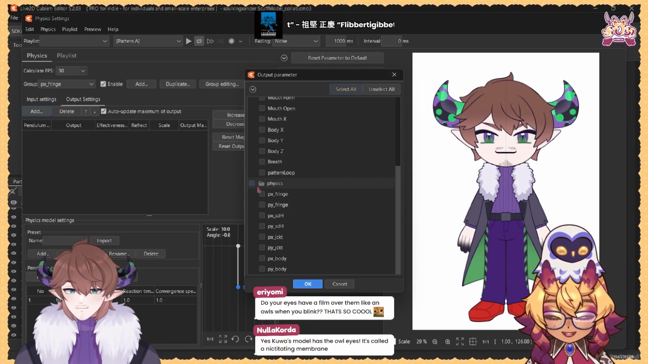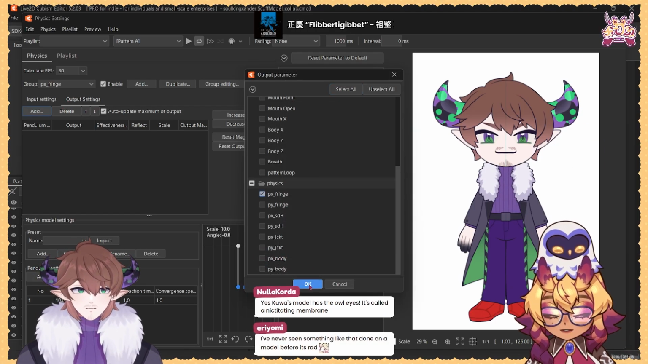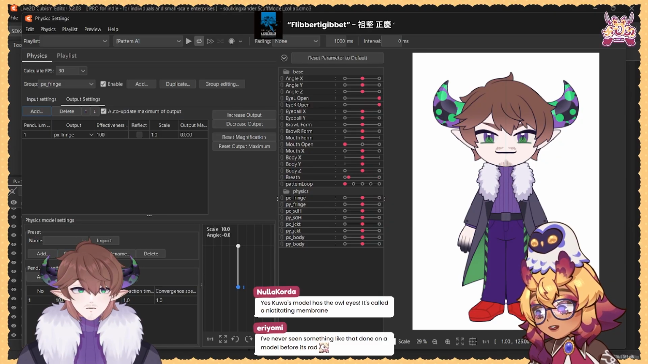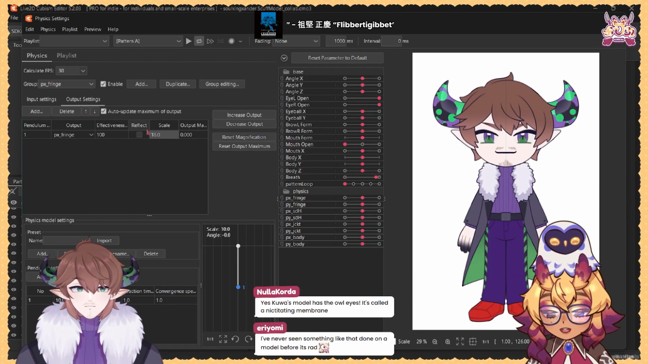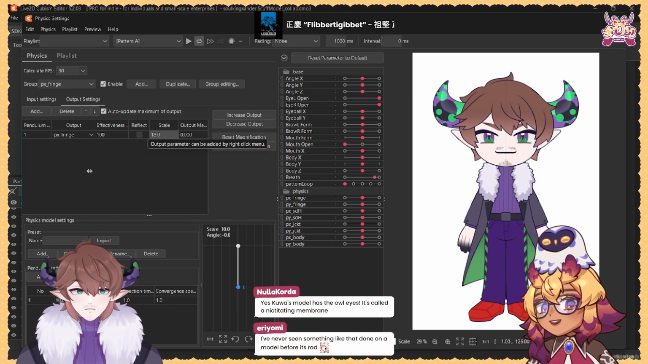And then you can go ahead and add the PX fringe, the physics X fringe that you've done. And then maybe set the scale to, let's say, 18, just so we can see its effectiveness right away.